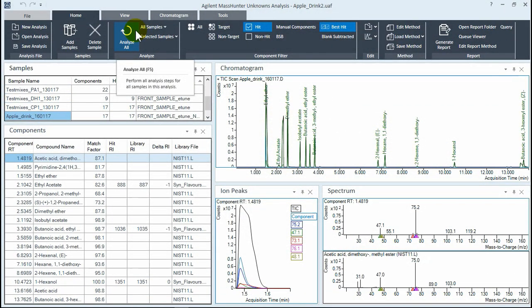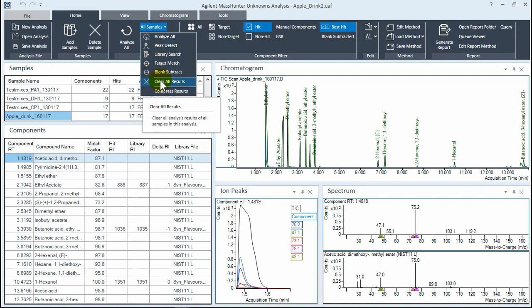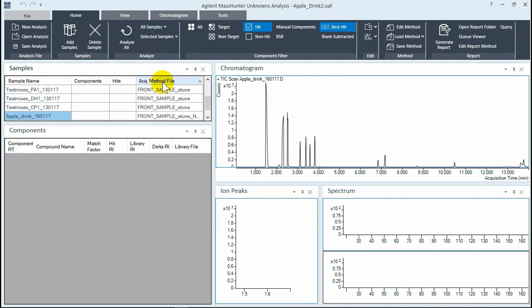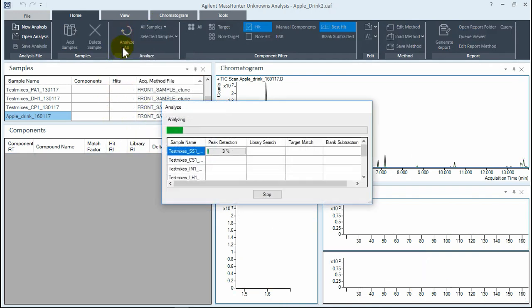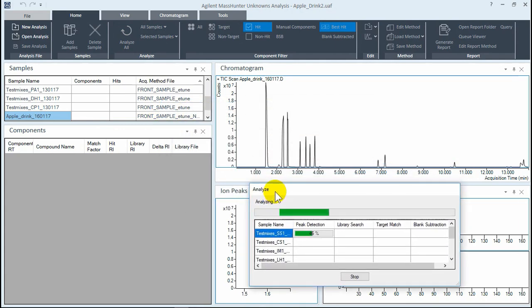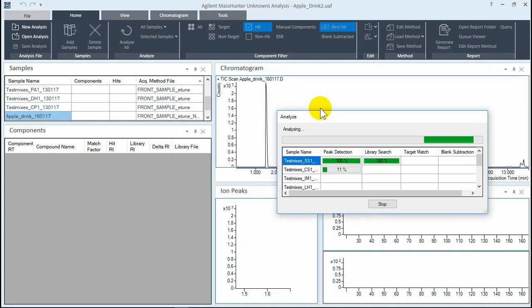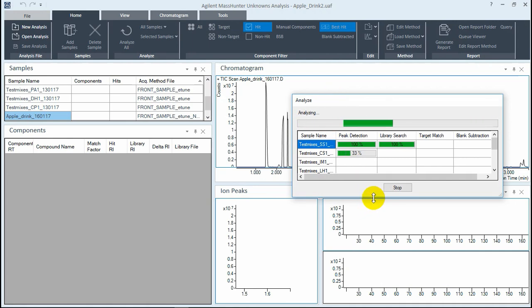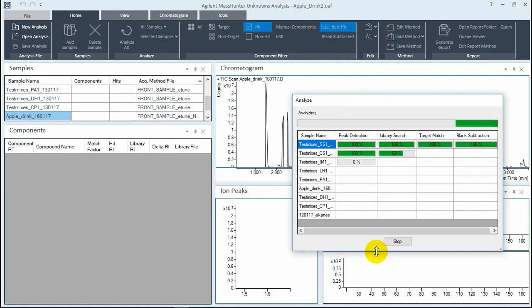All right, for purposes of demo, let's first clear the results and then start up Analyze. Now that will invoke the deconvolution and library search workflow for all of these samples. And while those are running, let's take a look at the columns that are given.